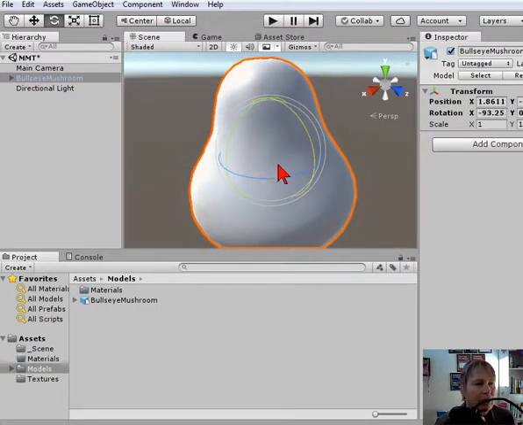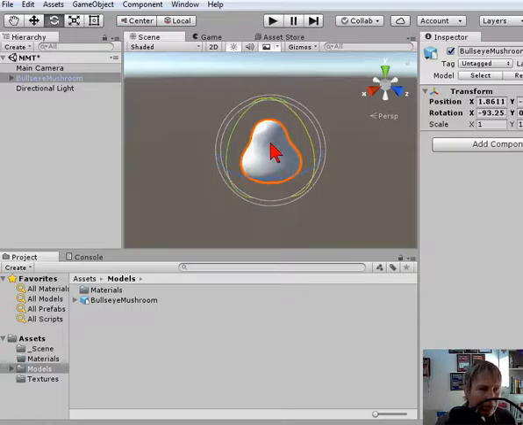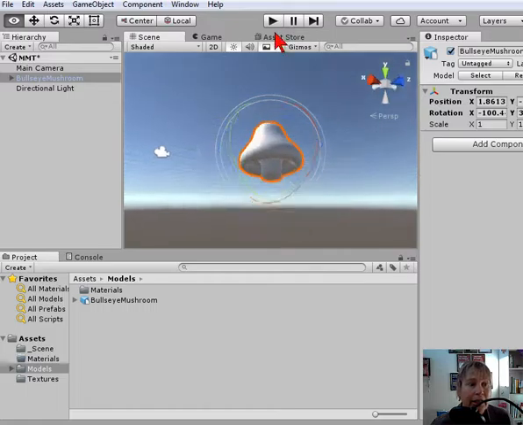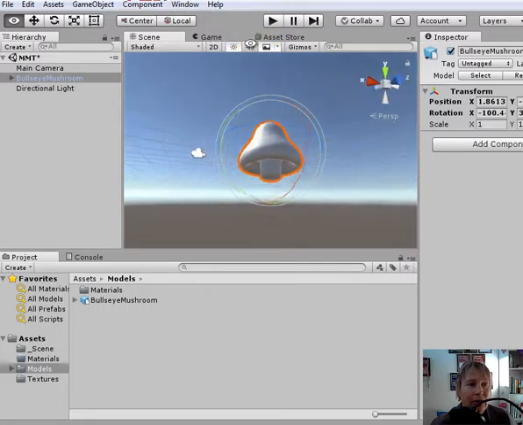So we're going to have to change it because it was built in another program. We're going to have to rotate it around and make sure that it is standing straight up as a mushroom would. I'm going to hold my Alt key down, and then do a normal click. I'm going to zoom around it, check it out.